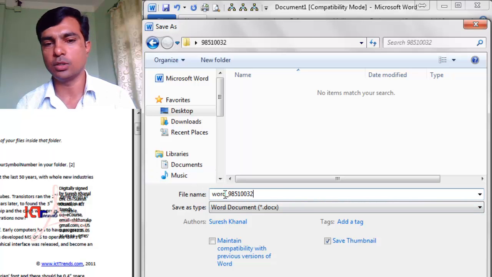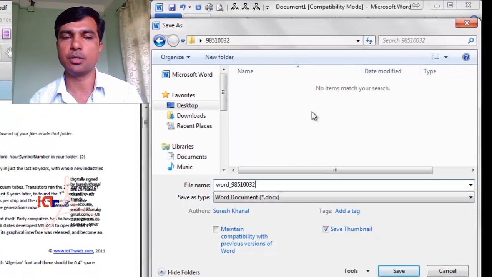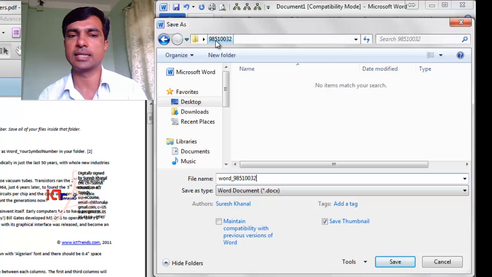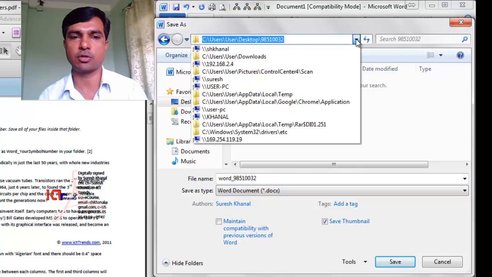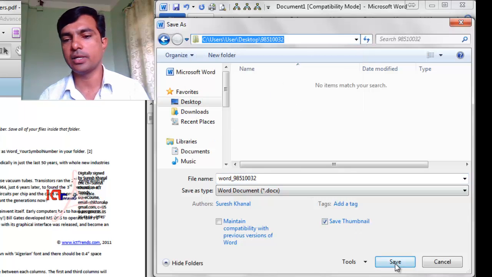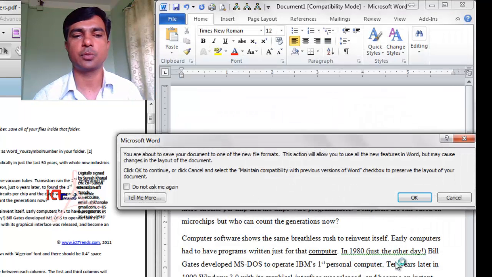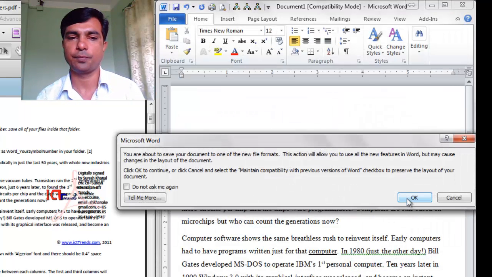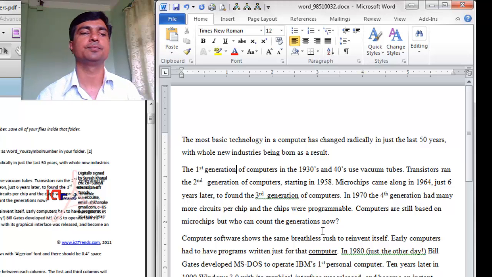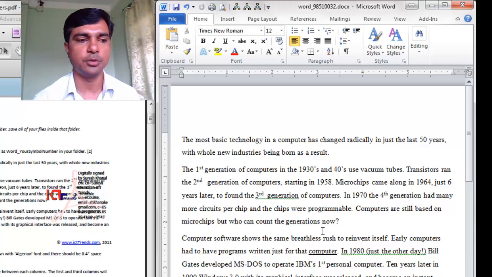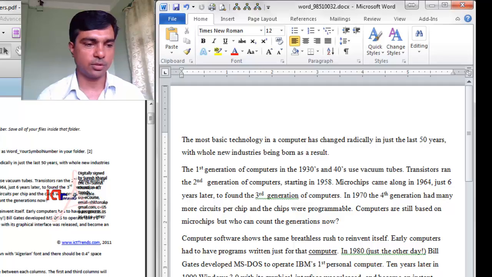Okay, I type the word underscore and my symbol number. It will be stored inside the folder under my name in desktop folder and desktop. So finally, click on save button. The file will be saved. So that's all for the question number one. For the first question, that's all you need to do. Now on second question, what does it ask?